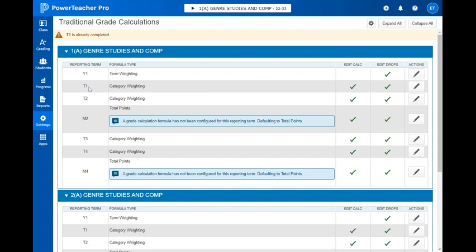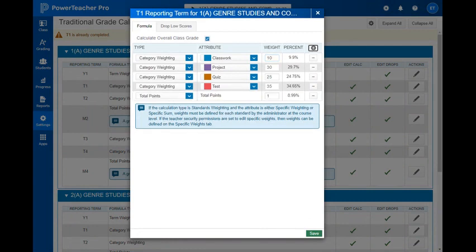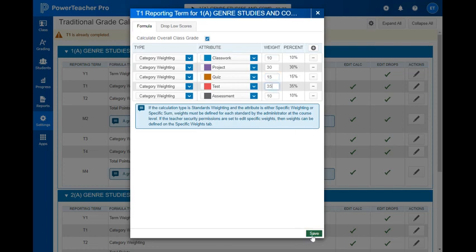To edit your categories for the term, you find the term name and click the pencil icon. You'll see here we don't have the assessment category added. In order to add that, we have to click the plus sign at the top, and you'll see a new line appears here. You'll want to select category weighting, choose the new category you just added that you'd like to include, and then adjust the percentages appropriately as you would like them to be. When you're done, click Save.